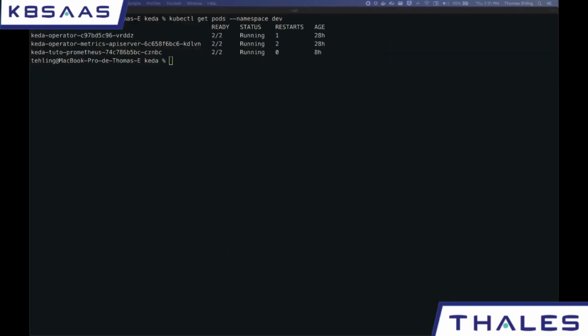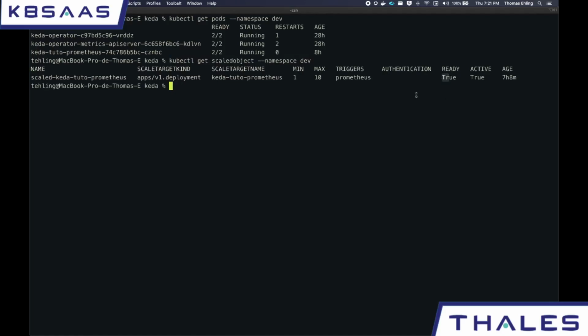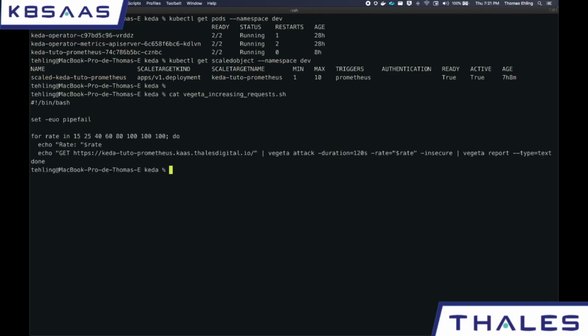All right, so the scaled object is already installed in my cluster. You can see that it's ready to be used. To use it, we'll use the Vegeta HTTP loading tool. So here's a simple script. We'll just use Vegeta to send a GET request to our application for a duration of 2 minutes with a rate of 15 requests per second, then 25, then 40, then 60, then 80, then 100 for 6 minutes straight. So let's get this started.